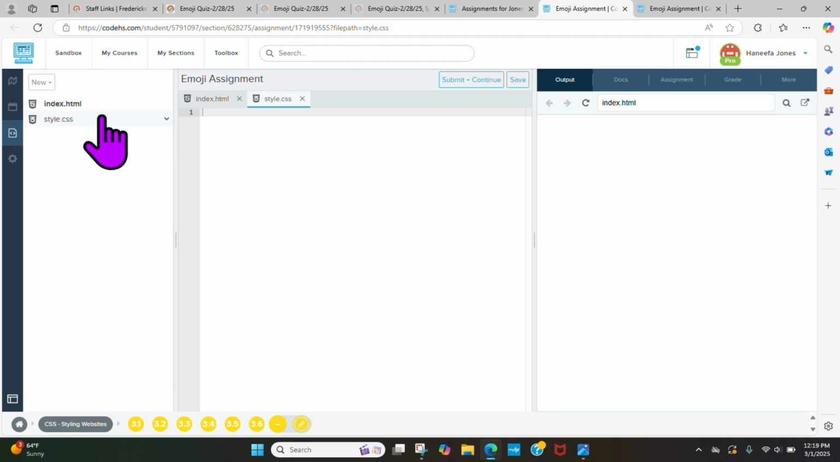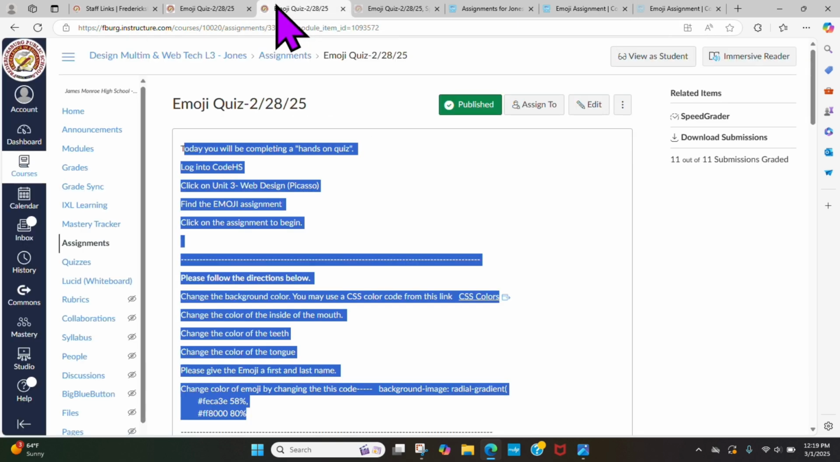I apologize, I closed that one. You can tabulate back and forth. This is going to be very important. You need to make sure you paste your HTML code here and your CSS code here. So let's go ahead and navigate back to Canvas.